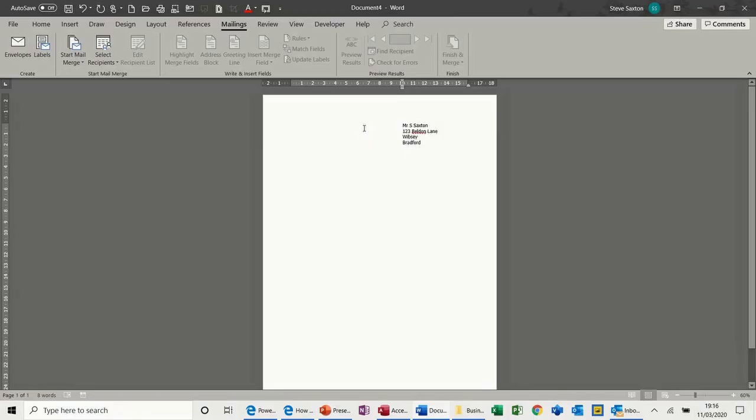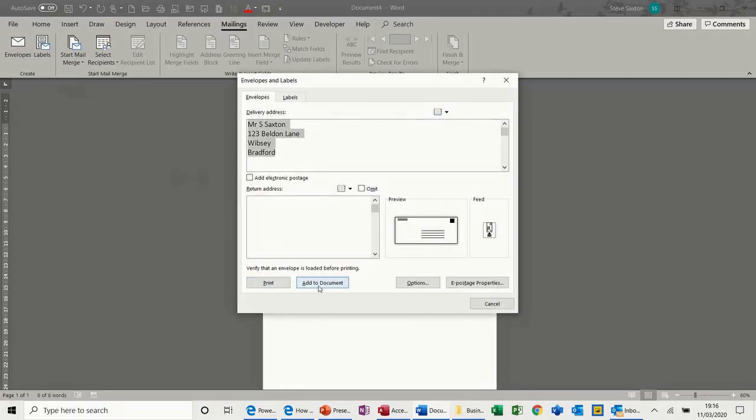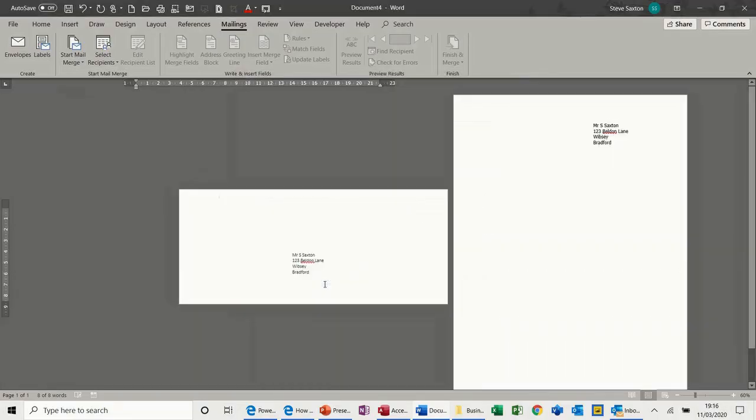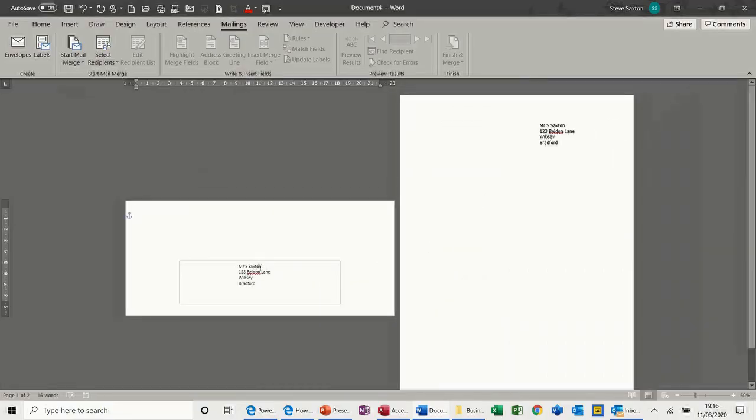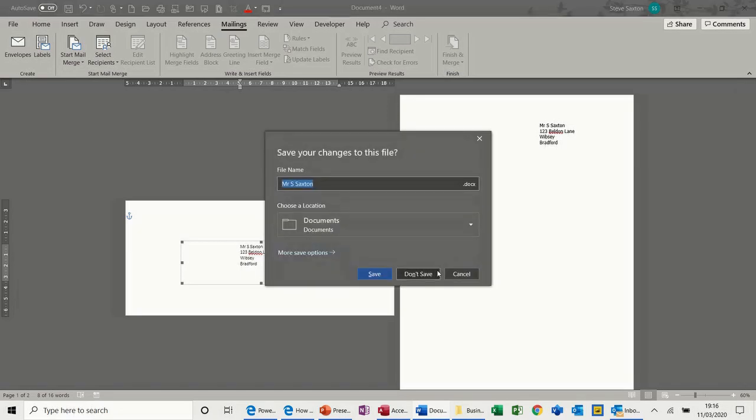So if I highlight that, so there's my address, or it could be an address that you're sending the letter to. If I then click on envelopes, I've got this option at the bottom which says add to document, and then it creates a little envelope for you. And again, you've just got a little text box there which you can move about if you need to. So that's really what that's used for. It's not part of mail merge.